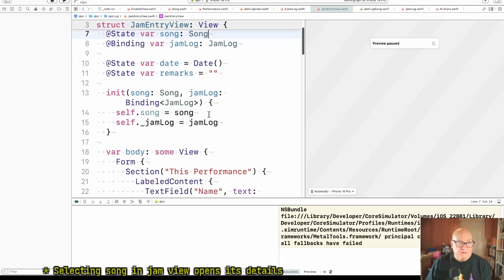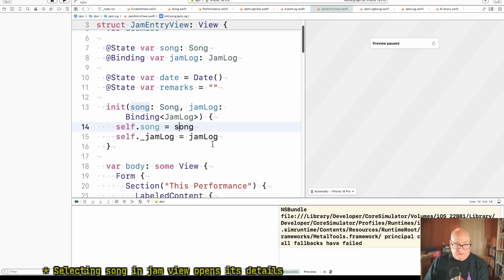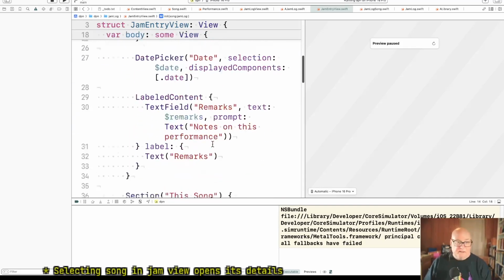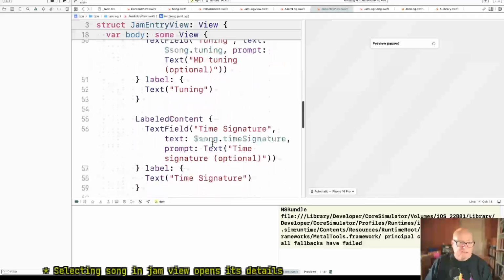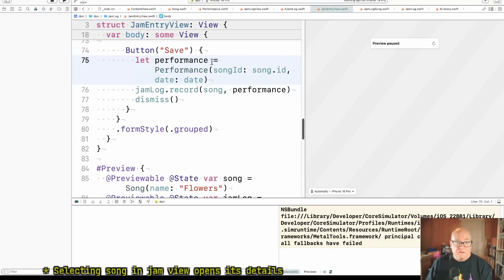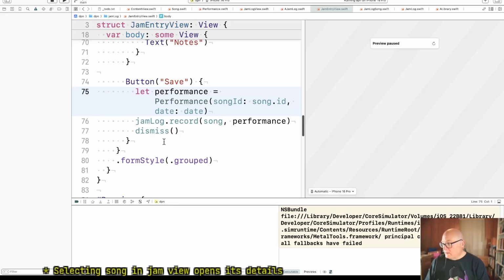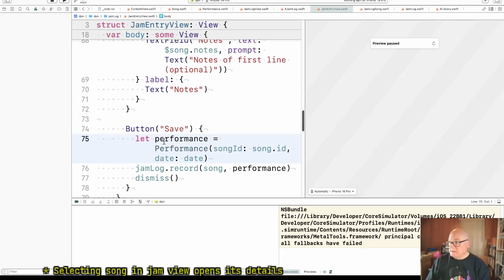Okay, so I have state and binding. Okay, so it's a little confusing that song is now our value we're editing directly. Okay, so I think that means down here, song equals song is not reasonable. Okay, so song. Okay, that will let you change in existing songs.